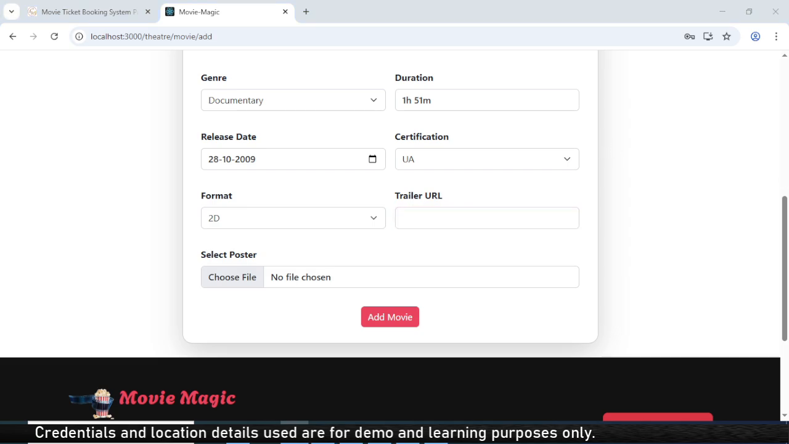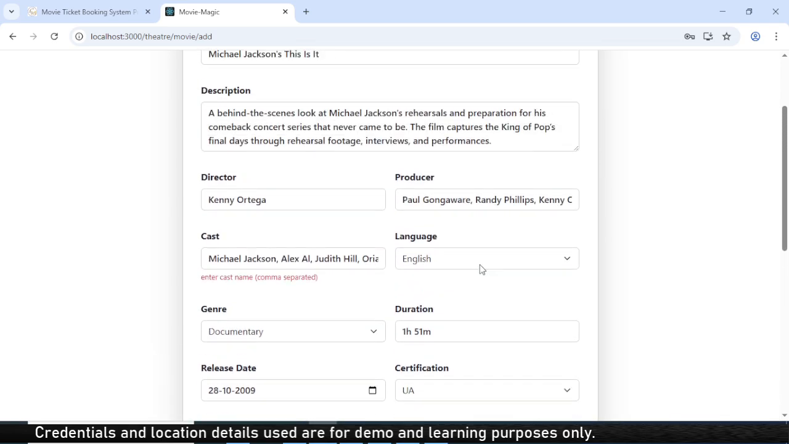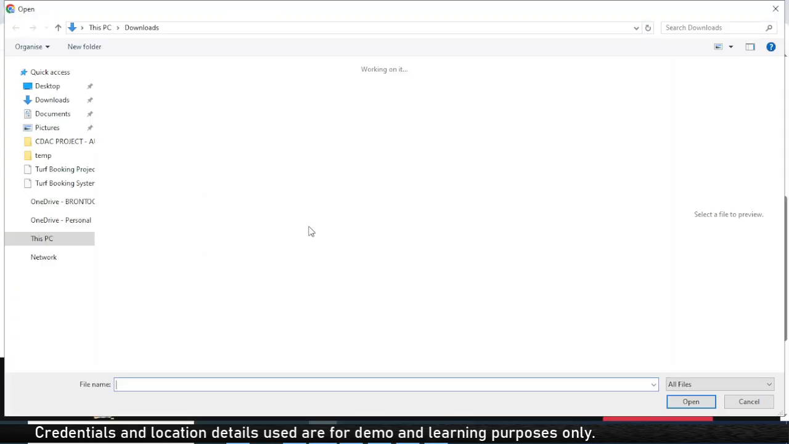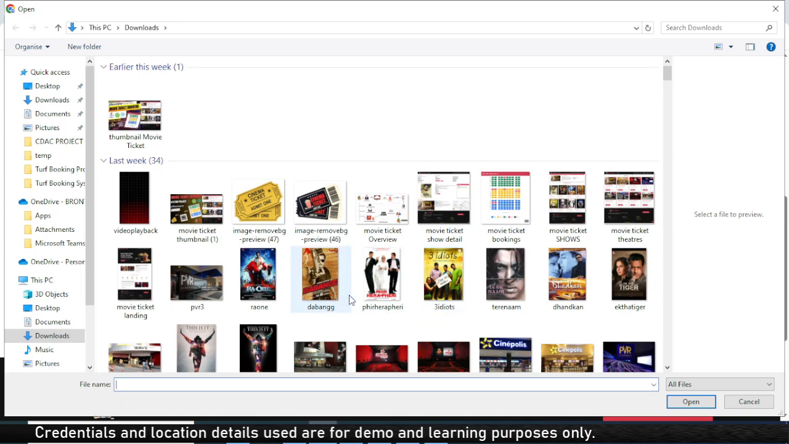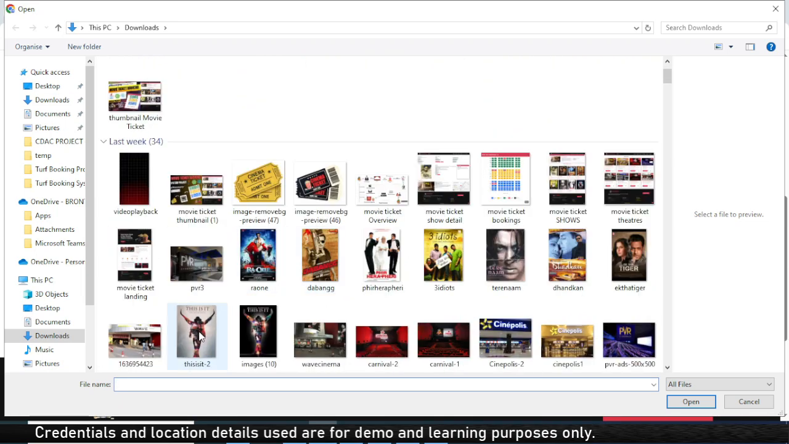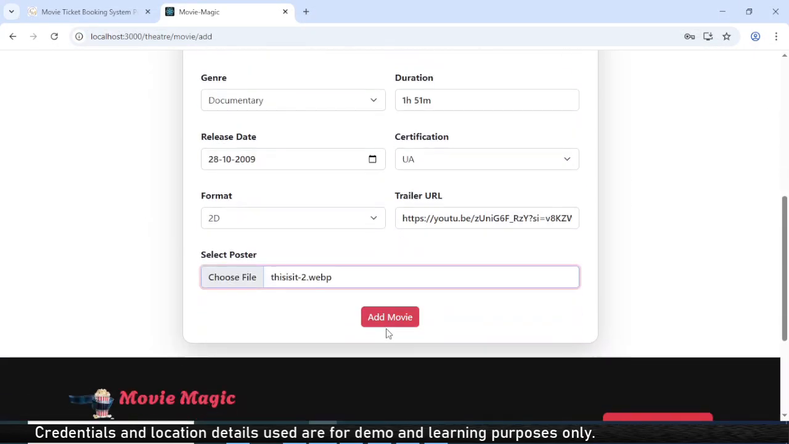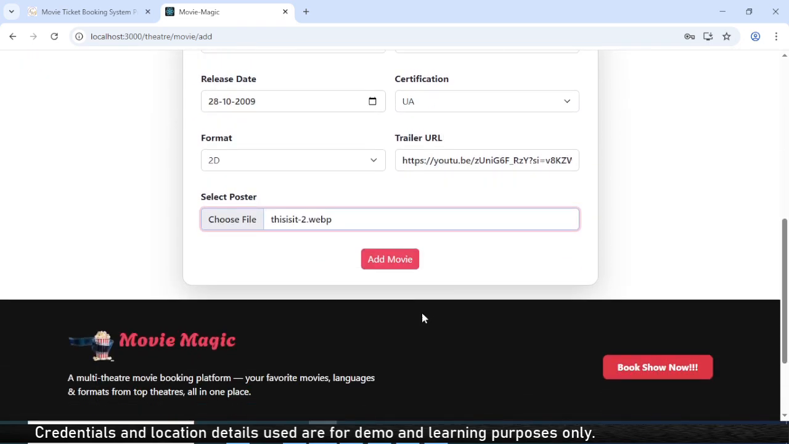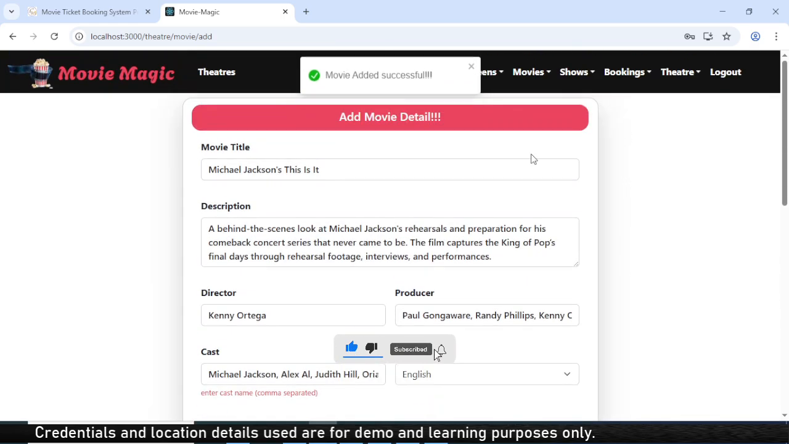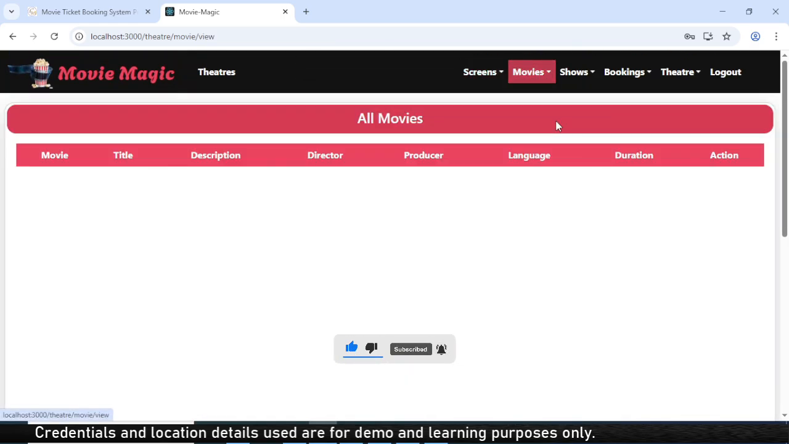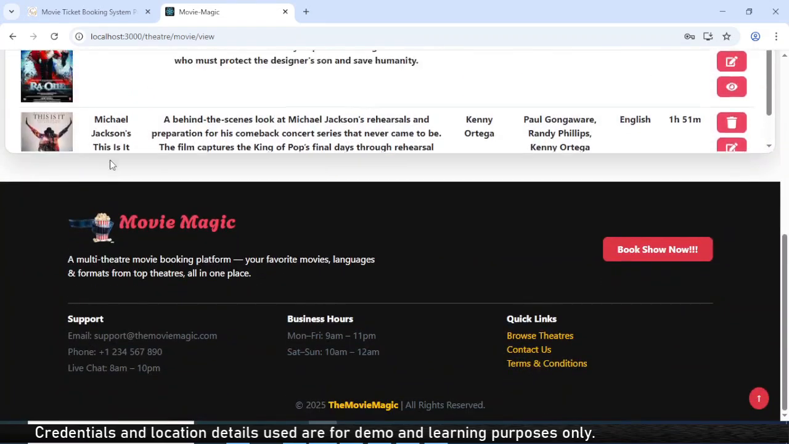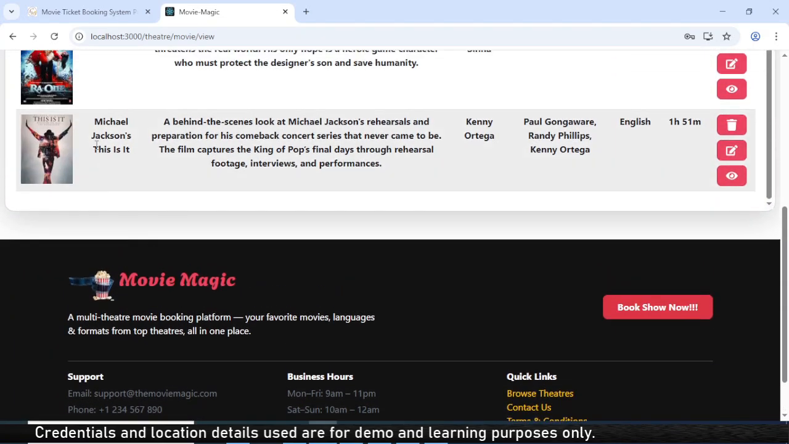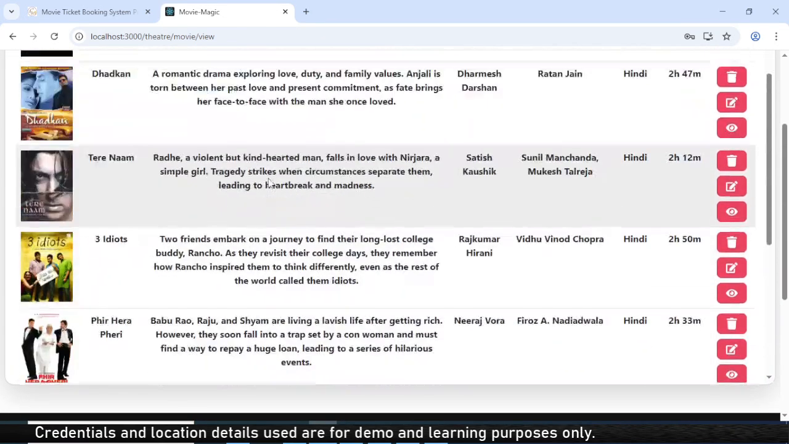The movie trailer URL we will have to provide here. I have just copied it, I'll paste it here. And we have to select the poster. I'll select this one, and add the movie. So we have to enter the complete detail properly. After adding, I'll simply click on the add movie button, and the movie was added successfully. Now I'll go to view movies, and here we can see Michael Jackson's This Is It got added.